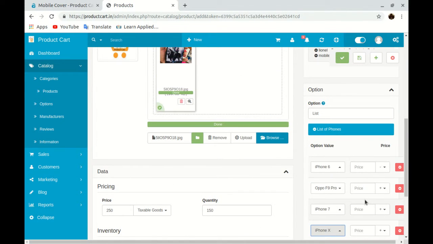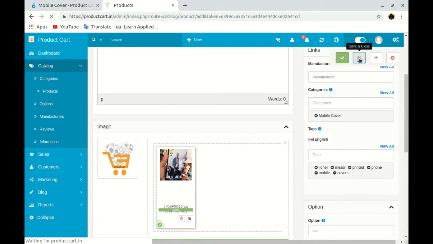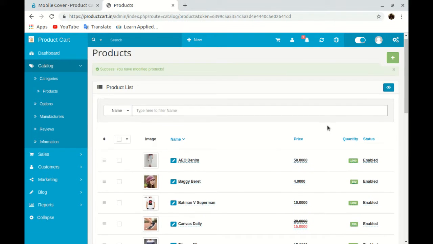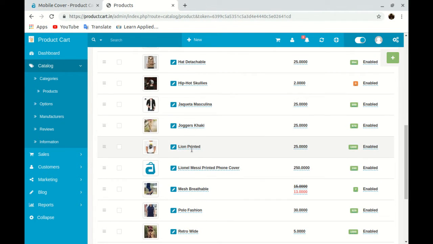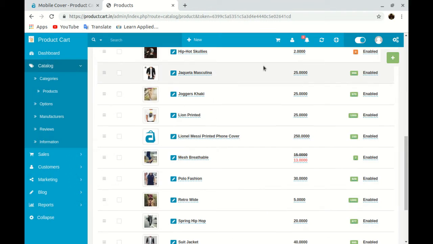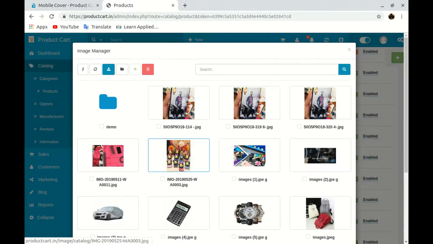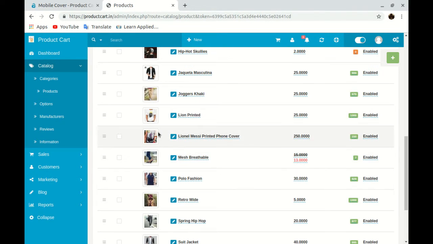Now once you're done with that, you're done with your product. So I'm just going to go to save and close, and your product is created over here. Now, once the edit box opens, you can select the picture you want to use. I want to use this one, so I'm just going to put it there. And I guess you're done.